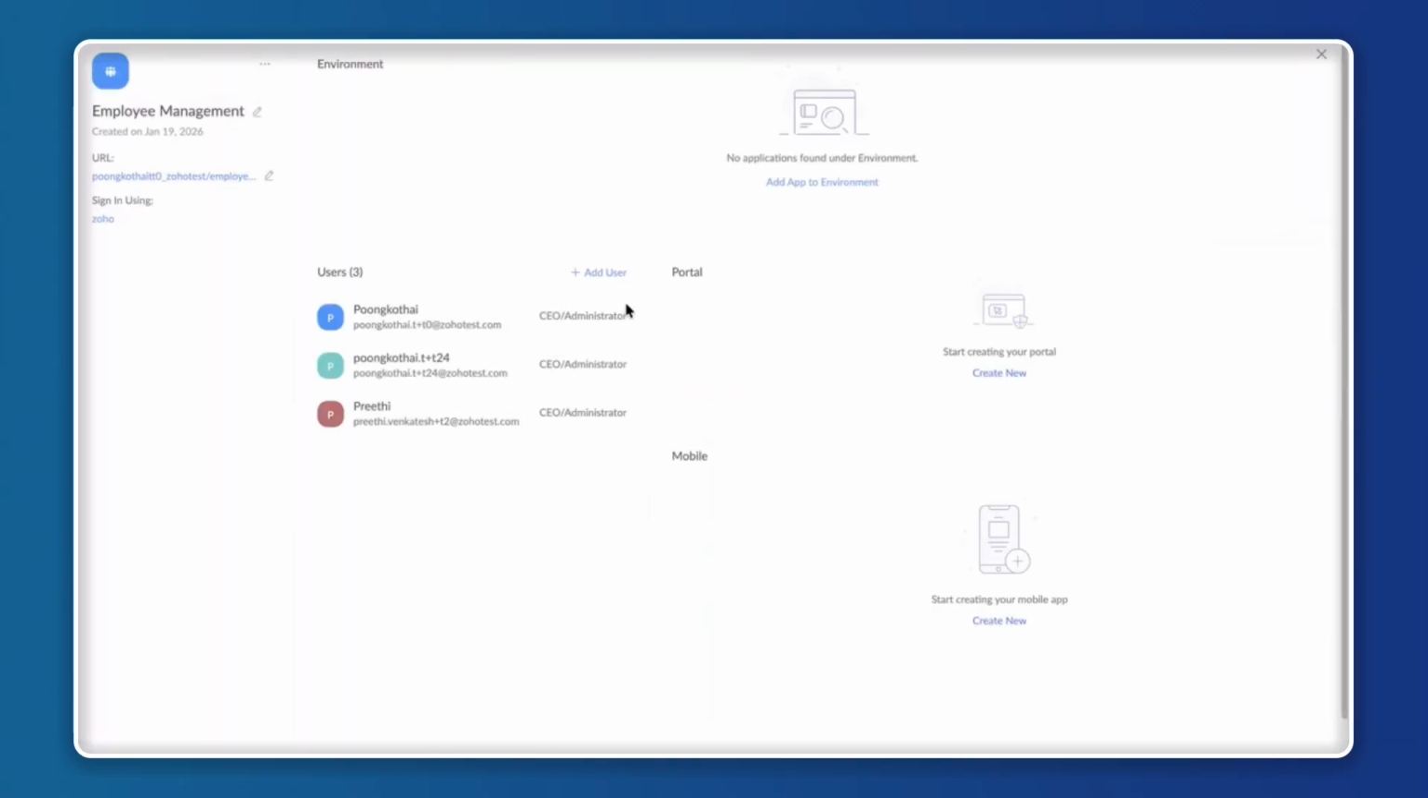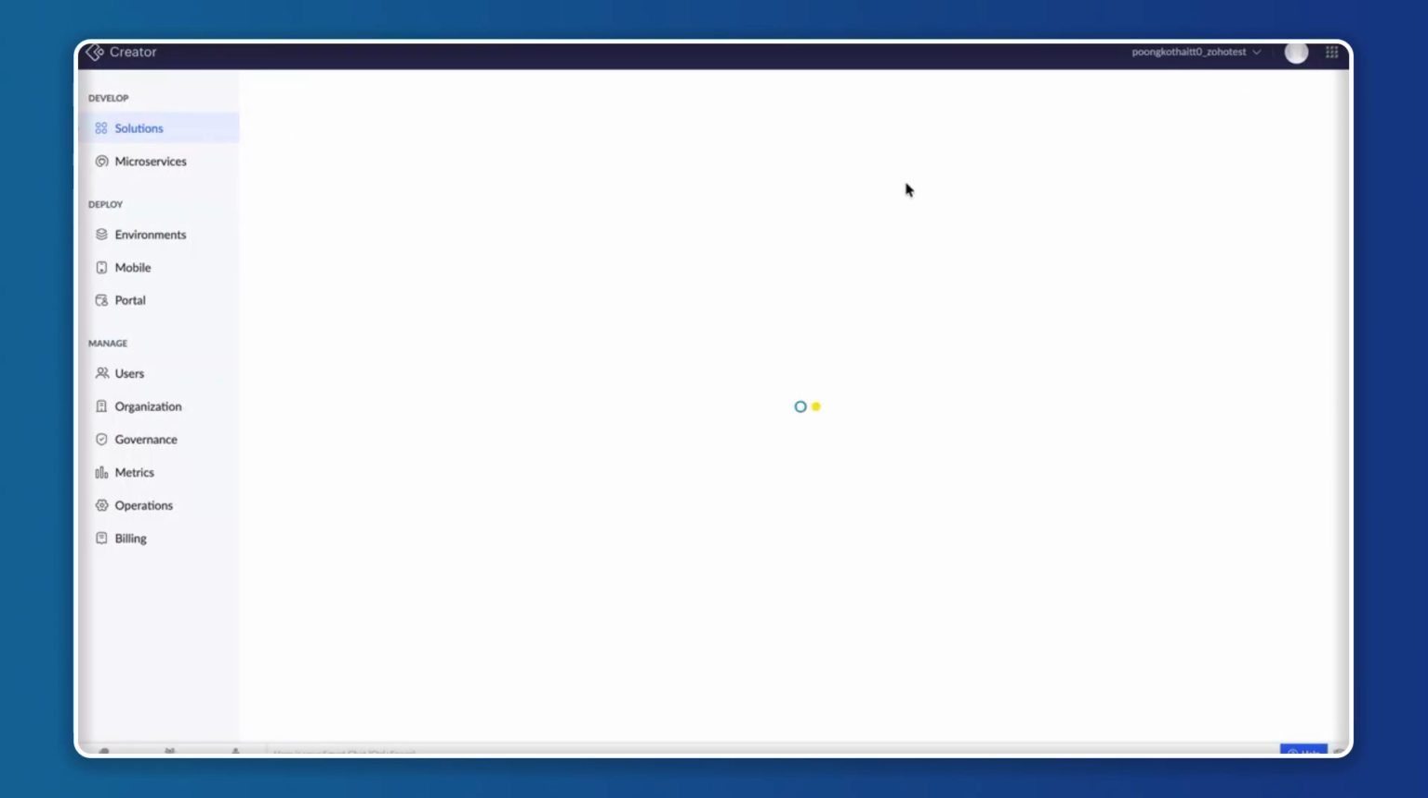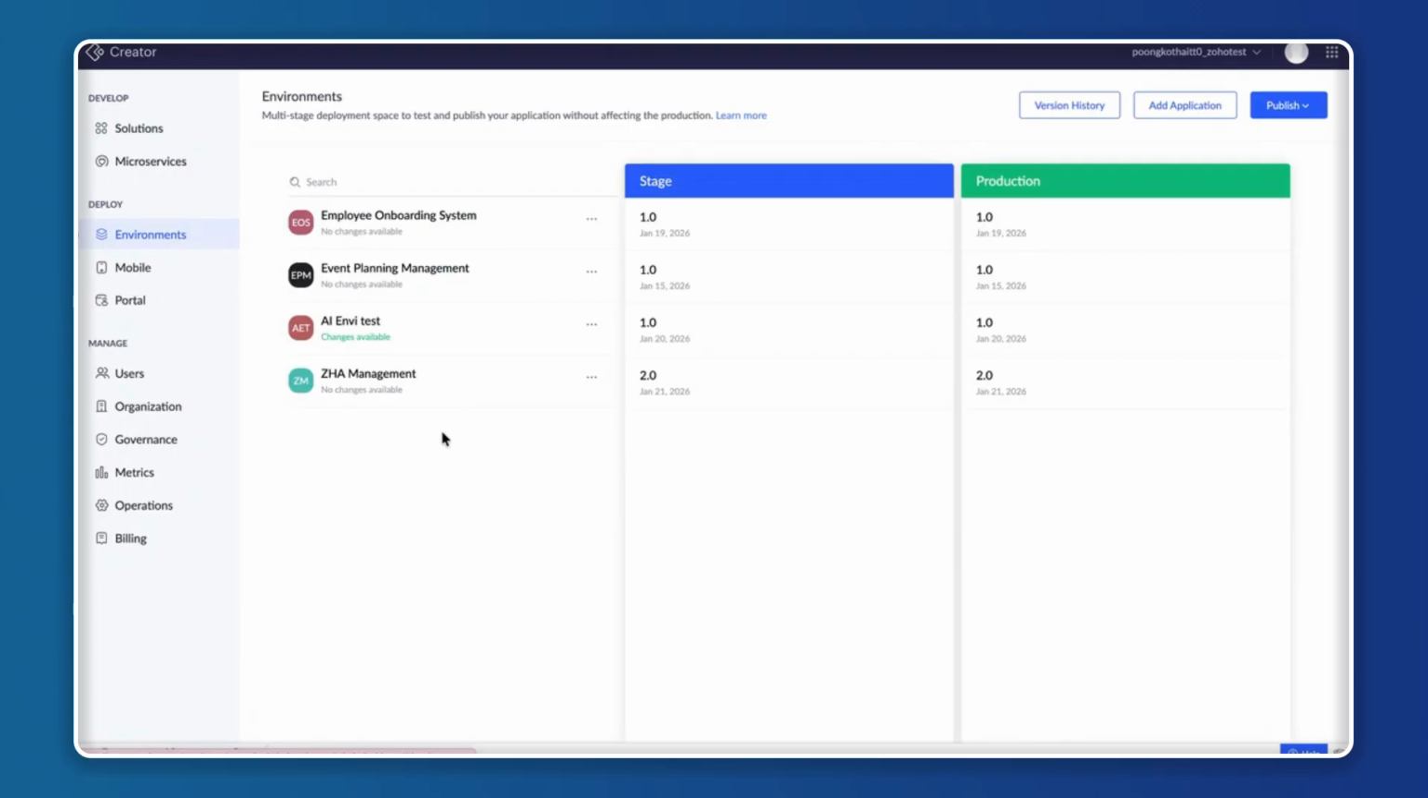open the summary, and once you open the summary of this application, you can see add app to environment. So this is another way of adding an application to the environment. And then we have the environment tab. Let me enter into environment. From here, I'll be able to add an application to the environment.